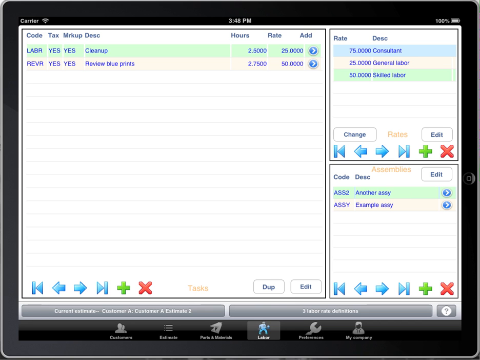So now tasks are the jobs that you do for a job. If I want to define a labor task, and the task is what goes in the estimate, not the labor rate directly, but the task. Let's say I want to define a job. I'm going to touch on consultant, a high-paid consultant. I touch that so it's highlighted. Touch the plus button lower left.